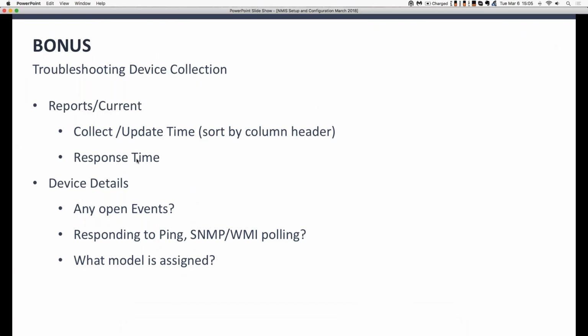You'll also want to look at response time. Again, that's the ICMP ping time on those devices. How responsive are they? You may also want to look at, for specific devices, are there any open events? Is it SNMP down? Is it responding to ping? You may also want to look at what NMIS model is assigned to it.